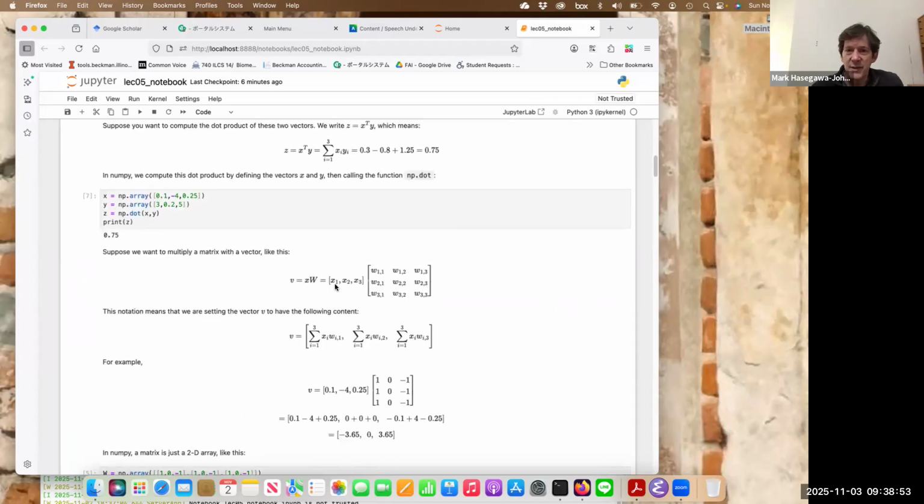So what this means is basically taking the dot product between the vector x and each column of W separately. So we take the sum from i equals 1 to 3 of x sub i times W sub i in the first column. And then the second element of v is the sum from i equals 1 to 3 of x sub i times W sub i in the second column. And the third element is the sum from i equals 1 to 3 of x sub i times W sub i in the third column. So for example, if I make the matrix W to be 1, 1, 1, 0, 0, 0, minus 1, minus 1, then the resulting vector will be minus 3.65, 0, 3.65.